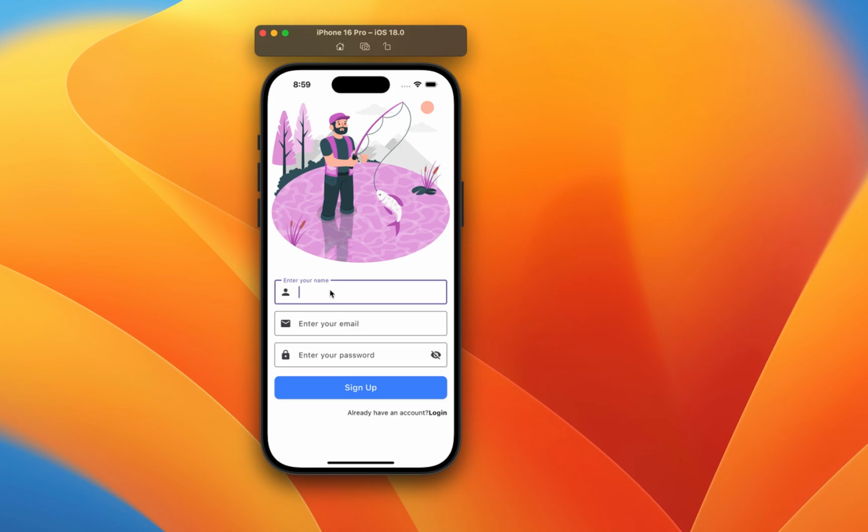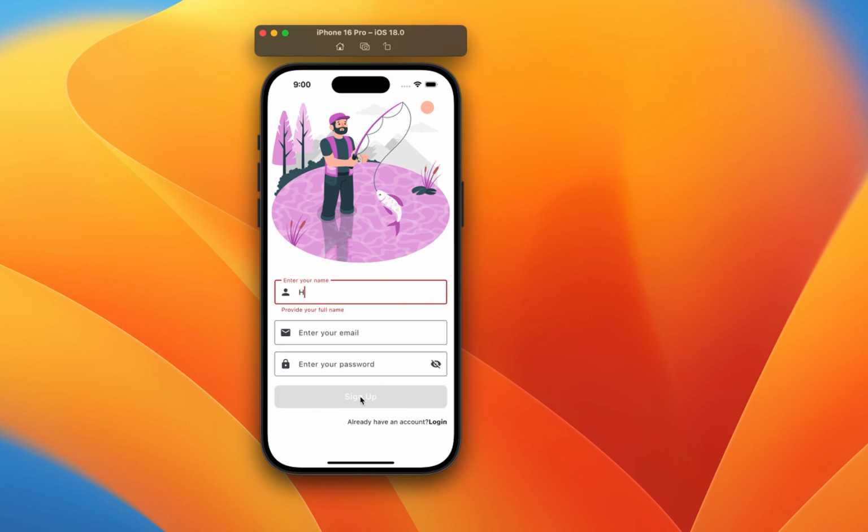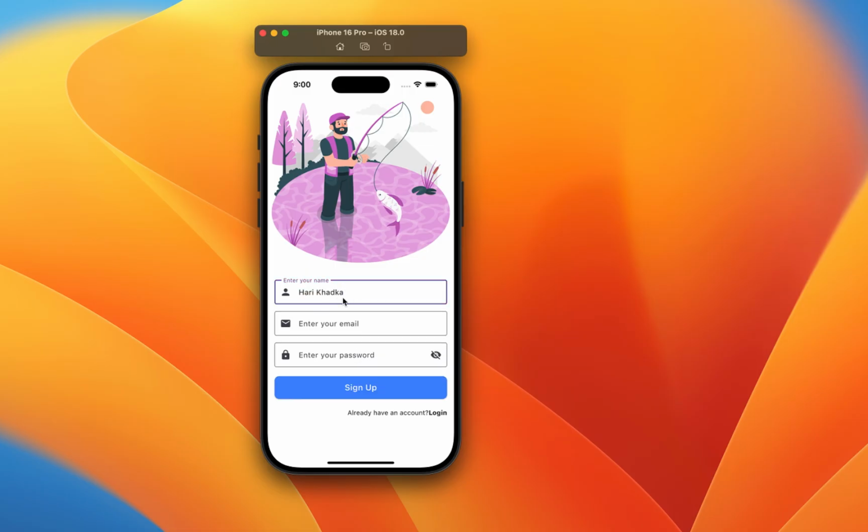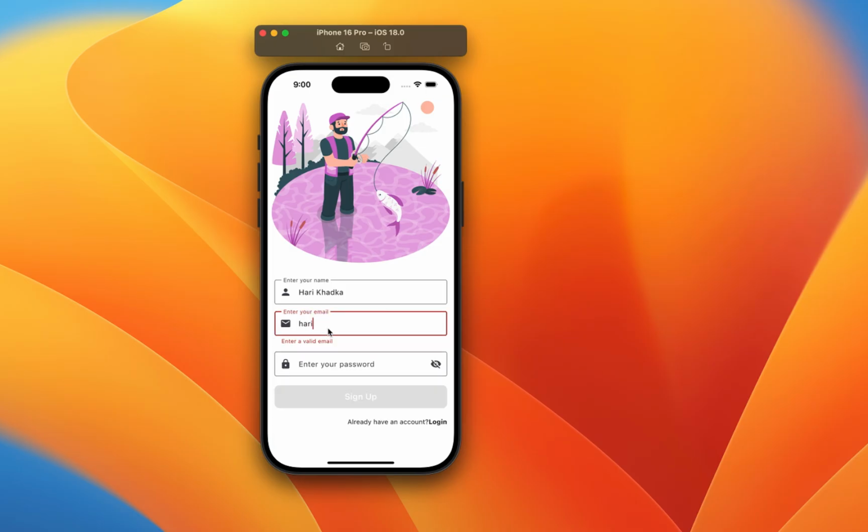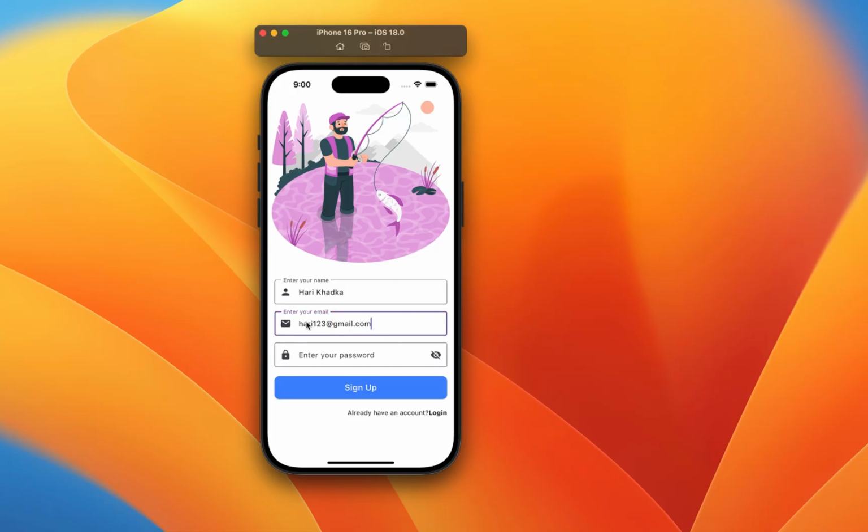If you start to register the account, it will disable the sign up button until you have provided all the info. This is the name. You need to provide your complete name. You need to provide a fully formatted email. Until you have provided the fully formatted email, it will display the error. After you have provided it, it will enable the sign up button. If you try to sign up, it will display please enter all the fields. First it will check whether all the fields are filled or not.